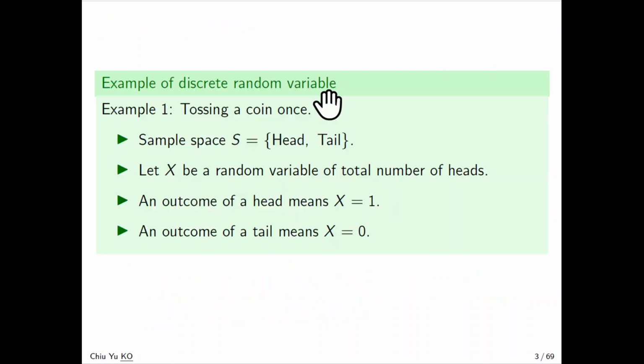Okay, for example, you toss a coin once, and the sample space is just head or tail. We let X be the random variable, the number of heads. In this case, you toss once, so it's either X equal to 1 or X equal to 0, because the number of heads is only 1 at most.